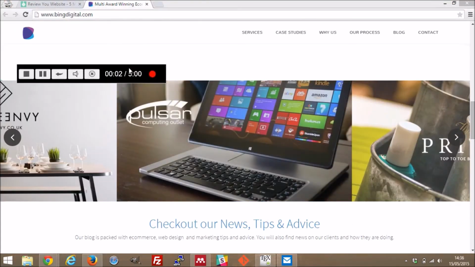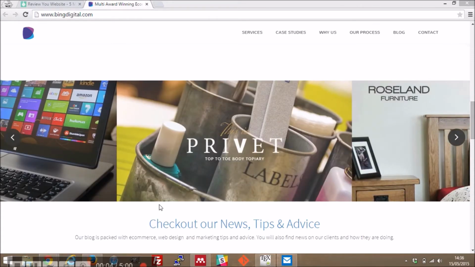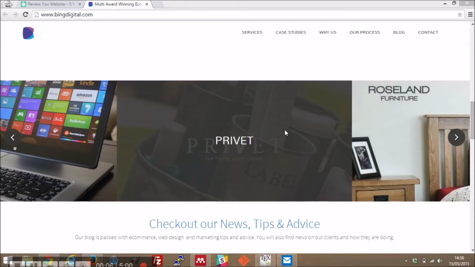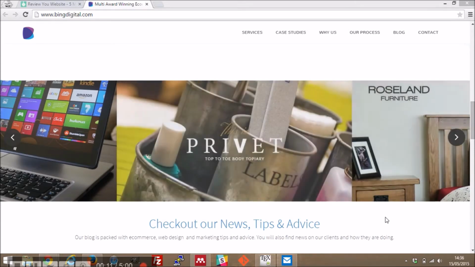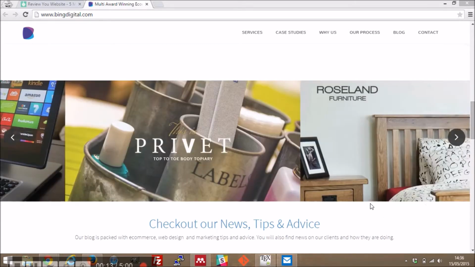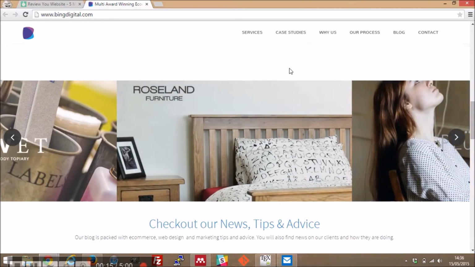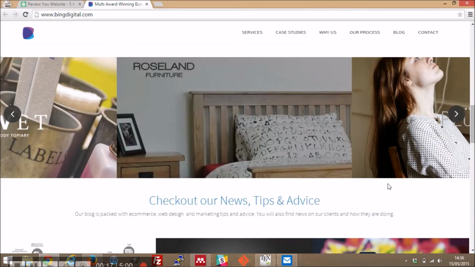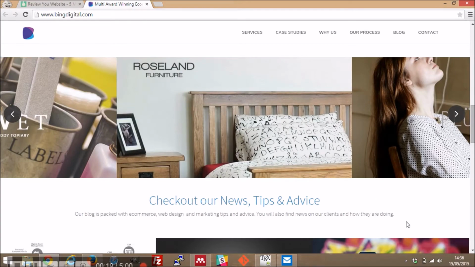So, just continuing the review here of bingdigital.com, and we've got as far as the second carousel down, halfway down the page here. Now, I actually quite like this second carousel. I think it's in the right place, and I think it serves a very good function. It shows off your previous work quite well.